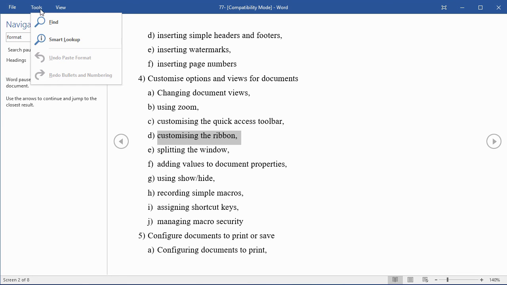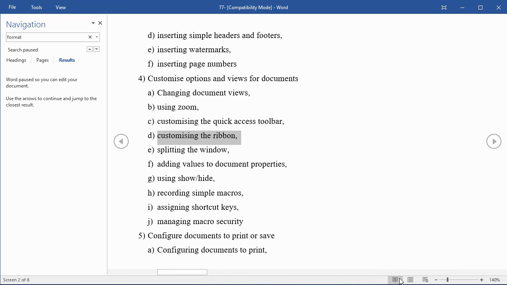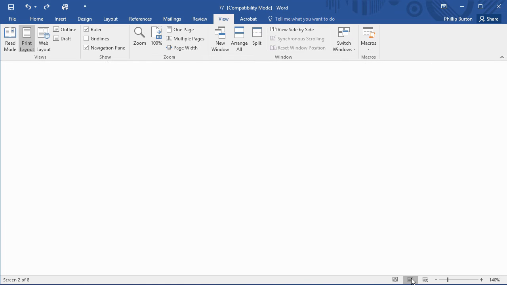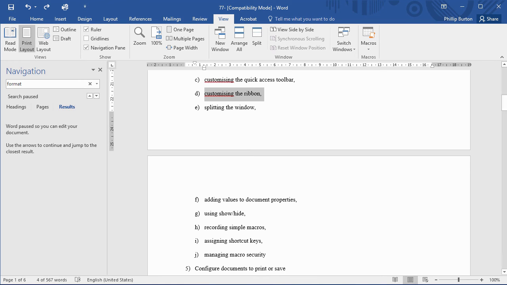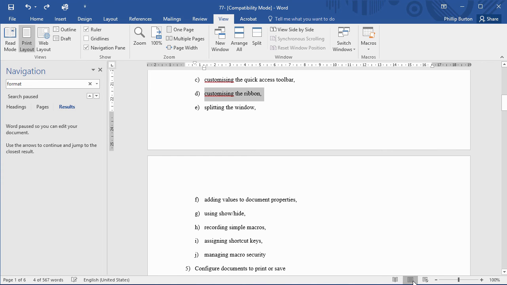So how do I get out of this? Well, I can edit document, or down here we have the read mode, the print layout, and the web layout. So it's exactly the same as clicking on these icons at the top. So if you want to switch from those two very quickly, that's how you can do it.